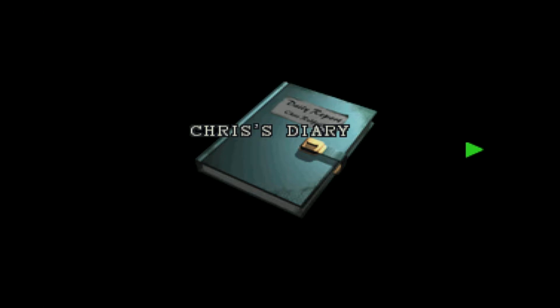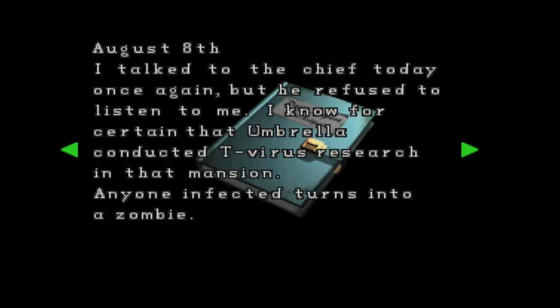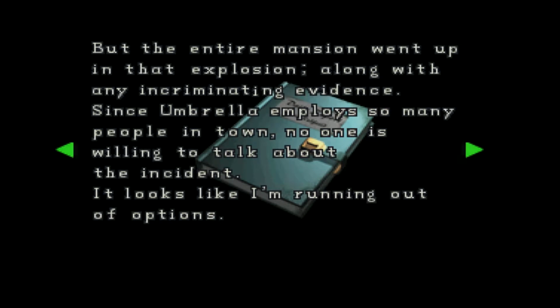It's just a note left for Claire. August 8th. I talked to the chief today once again, but he refused to listen to me. I know for certain that Umbrella conducted T-virus research in that mansion. Anyone infected turns into a zombie. But the entire mansion went up in that explosion, along with any incriminating evidence. Since Umbrella employs so many people in town, no one is willing to talk about the incident.